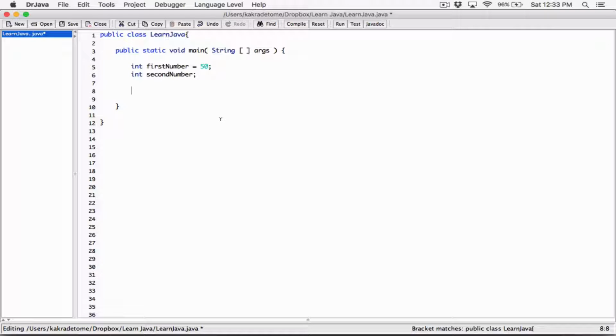Now we've seen something like this. We can initialize a variable with the value of another variable by referring to its name. So we can set second number to the value of first number. Second number is going to be equal to the value of first number, and I can refer to the value of first number by its name, basically by the variable name.